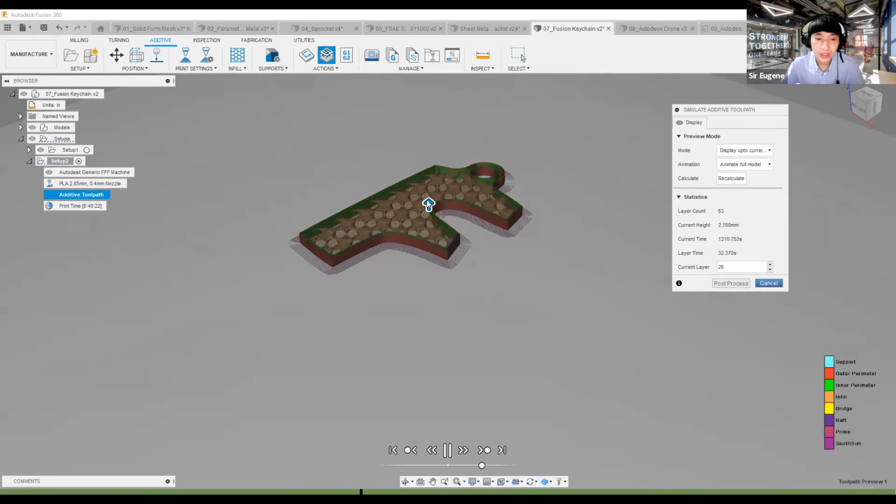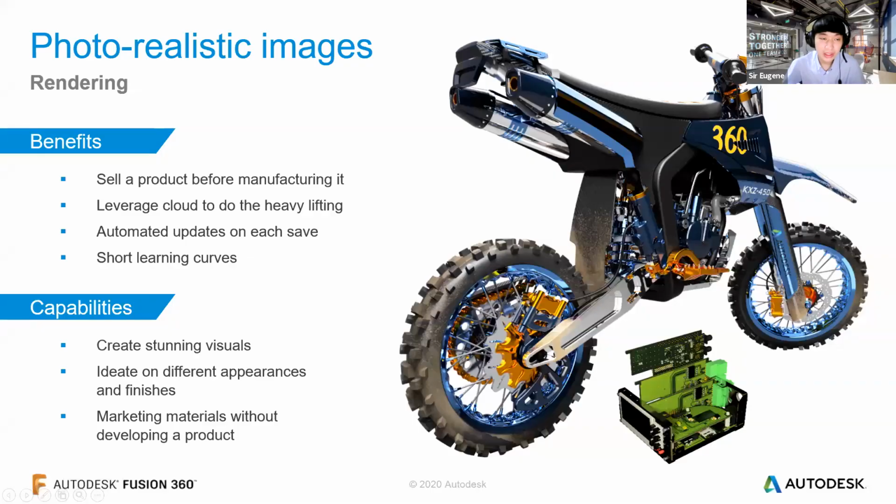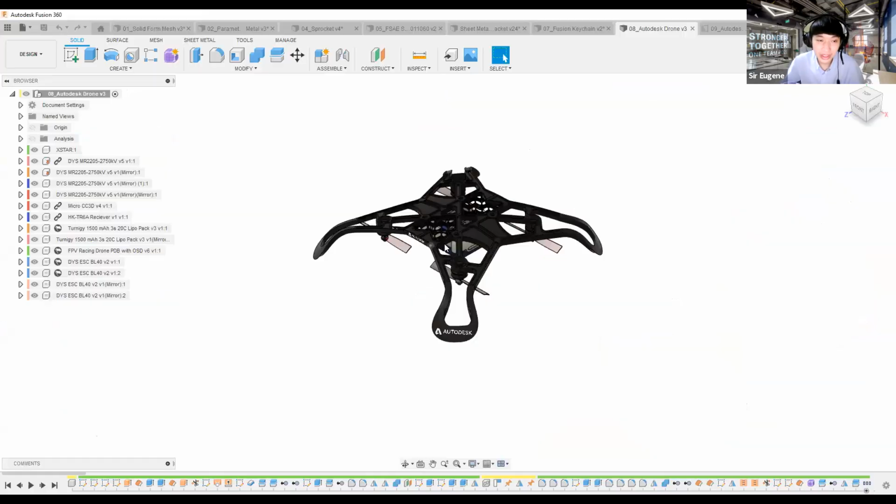Okay, so moving on. Fusion 360 also has the capability to do photorealistic images. So if ever we want to create marketing content or share our design with our customers before actually manufacturing it. As you can see here on my Fusion 360, I have here the Autodesk drone.